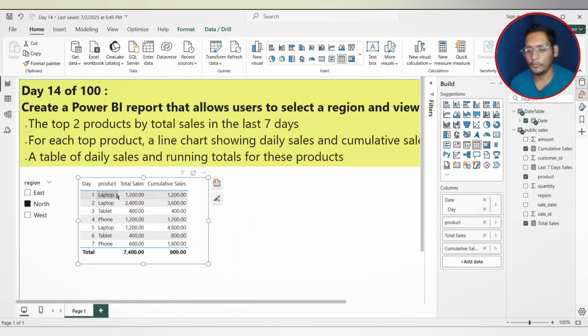Like for day 1, the laptop sales is 1200, the cumulative sales is 1200. For day 2, the laptop sales is 2400, then the cumulative sales is the sum of 1200 and 2400, which is 3600. Then day 3, the tablet sales is 400, the cumulative sales is 400. Then again the phone is 1200, the cumulative sales is 1200. Then again the laptop is 1200 and the cumulative sales is 4800, which is the sum of 3600 and 1200. So this is the way how we calculate the total daily sales, product, and their cumulative sales in a table chart.